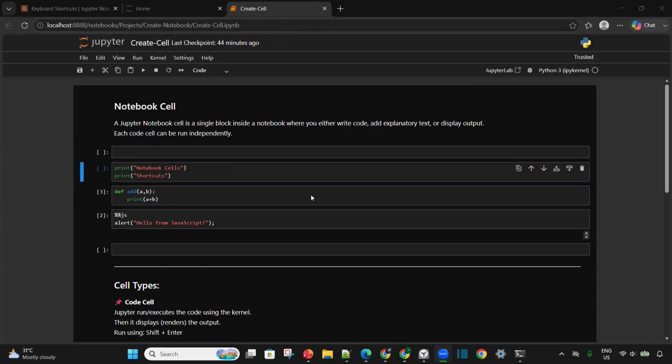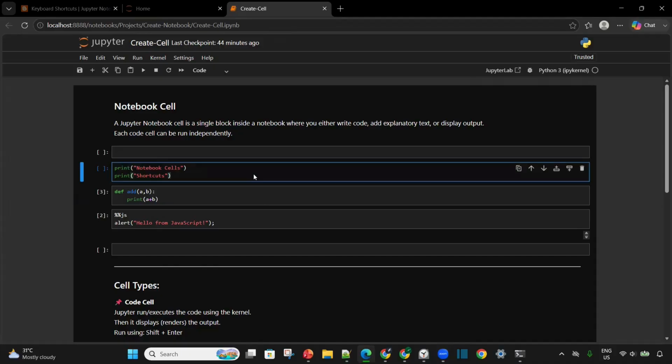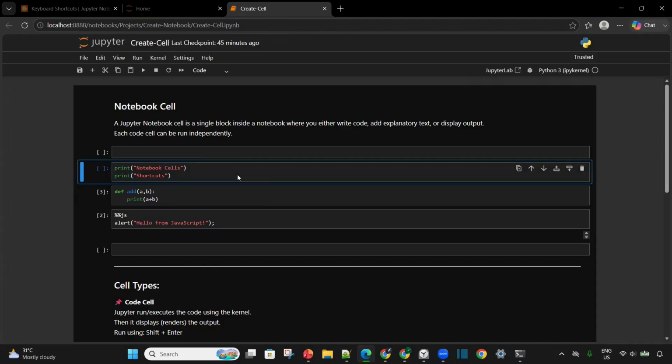Next, we have the edit mode shortcuts. To use the edit mode shortcuts, first we need to go to the edit mode of a cell. So select the cell, and if you press enter, we go into the edit mode. If you press escape key, we go into the command mode, and if you press enter, we go into the edit mode. Edit mode is where we can edit the contents of the cell. So let's see all the shortcuts we have in edit mode.